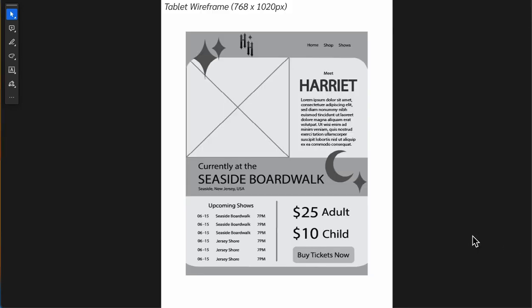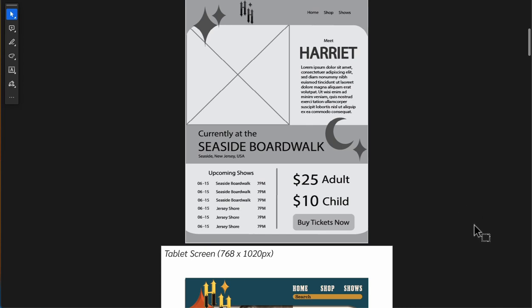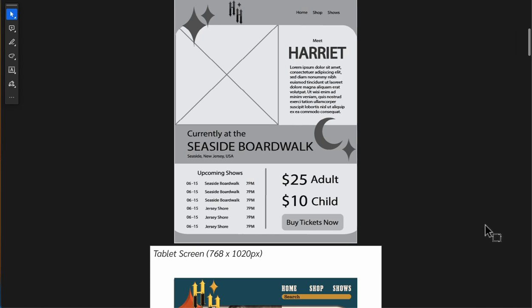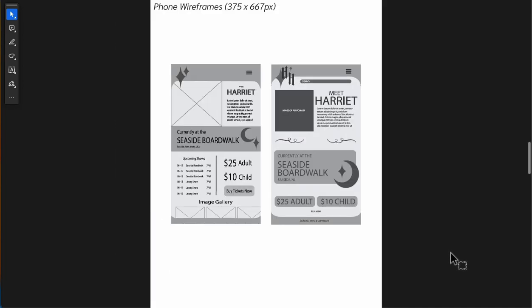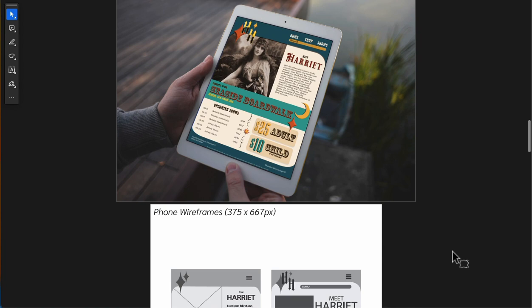Next up is Sabrina. So Sabrina's has our black and white sketch here. Looks great. Let's go ahead and keep looking. I really love the moon and the stars. I think it looks wonderful. Great. So then we've got our tablet screen, and we'll revisit this in just a minute. We've got our mock-up, really pretty.